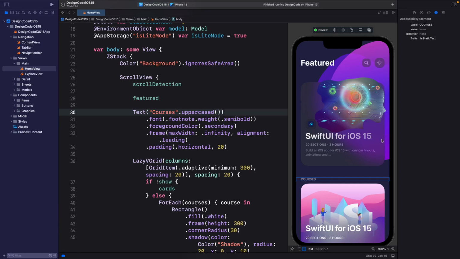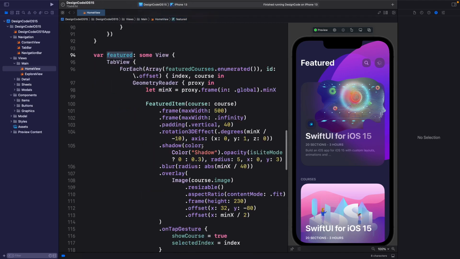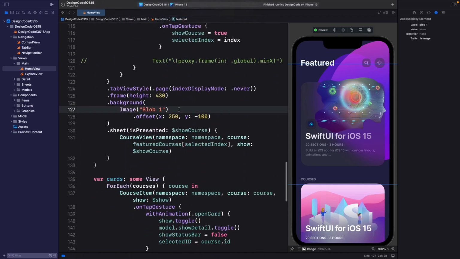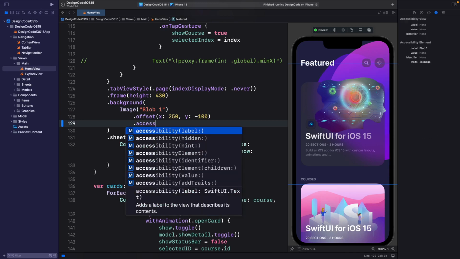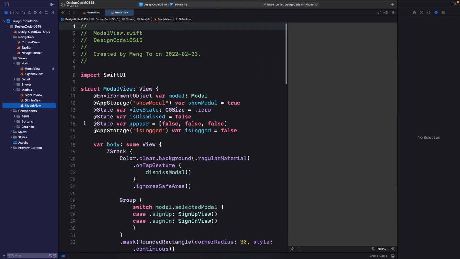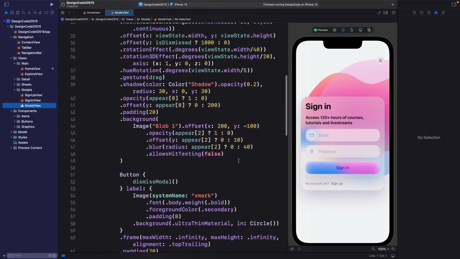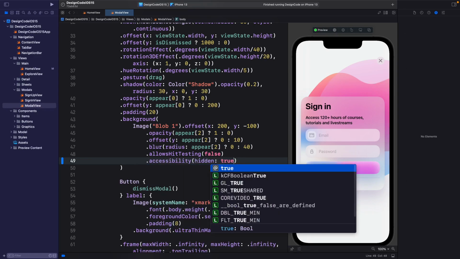Let's start with the blob because that is in the way. So one thing we can do is to make some elements hidden from VoiceOver. I'm going to go to featured and then find the blob. So if I want to make an element hidden, I can set .accessibility and there's an option for hidden. I'm going to set that to true. Likewise, there's a blob in the modal view. So I'm going to go to the modal view and find the blob, set accessibility hidden to true.